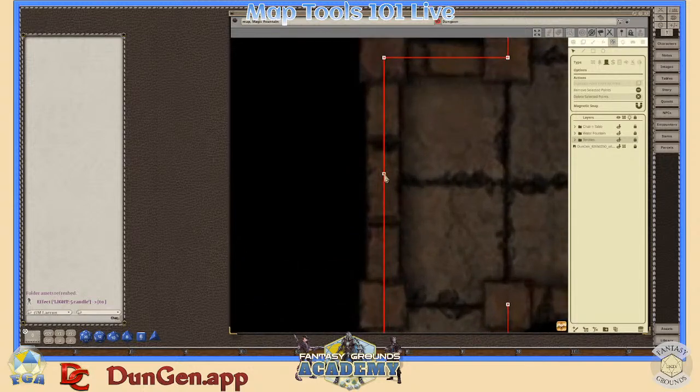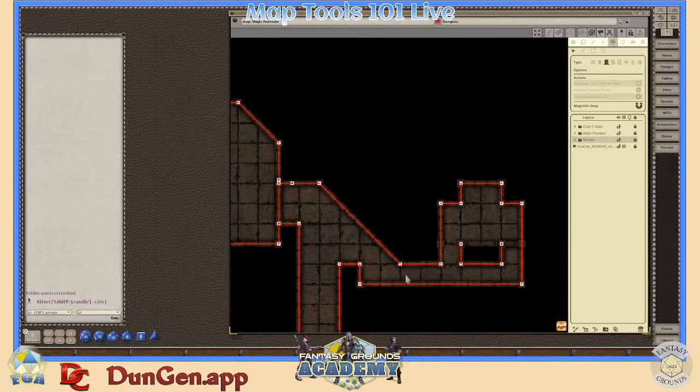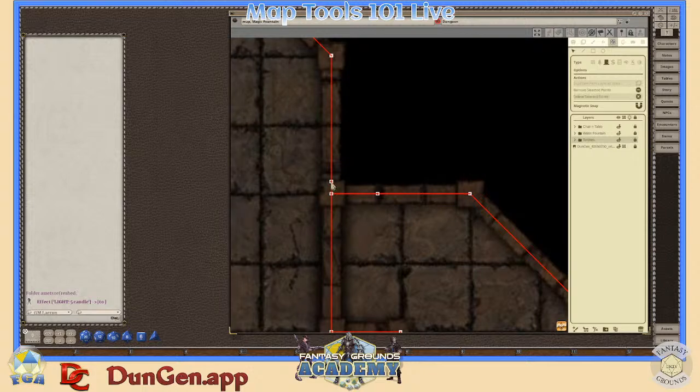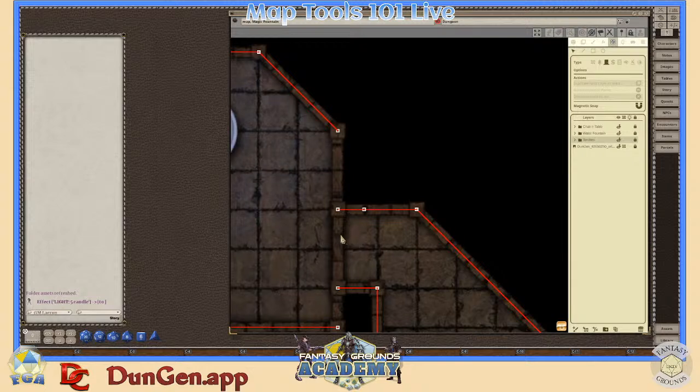And if you don't want this, you can just single click and delete it. There's the extra lines gone. So it didn't take much to fix that. It just takes a little patience and understanding how the tool works. See, now I just took out that whole line.